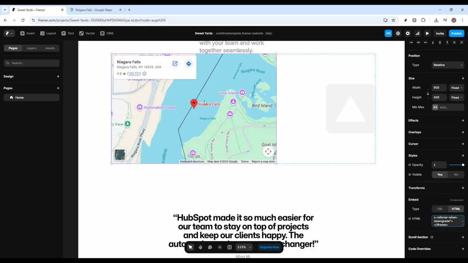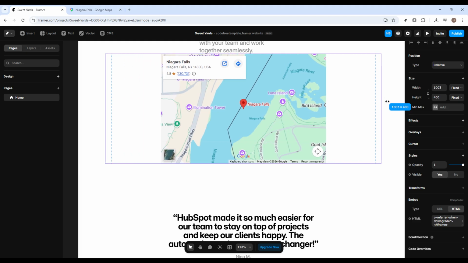From there, you can resize the map to fit your layout. You might want it wider for a contact section or taller if you want the map to stand out more on the page. Just adjust the size until it looks clean and balanced with the rest of your design.